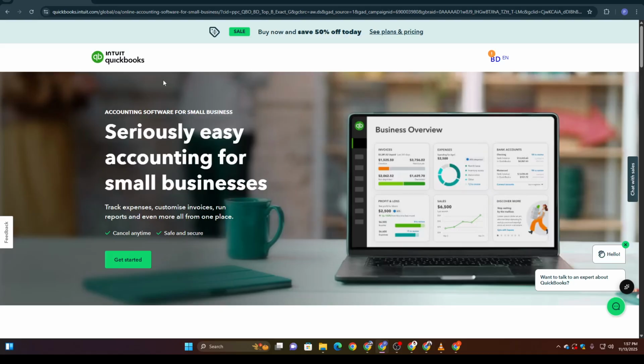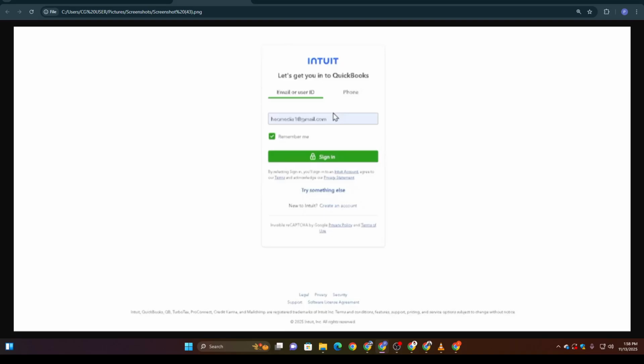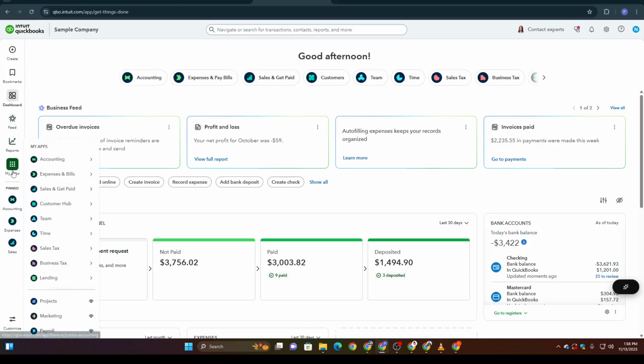First things first, open your preferred browser and head over to the QuickBooks website. Click Sign In, and if you're using QuickBooks Online, make sure to select that option, enter your username and password, then complete the multi-factor authentication if it's turned on. Once you're signed in, you'll land on your QuickBooks Online dashboard. Ready to go now. On the left-hand menu, click Accounting.